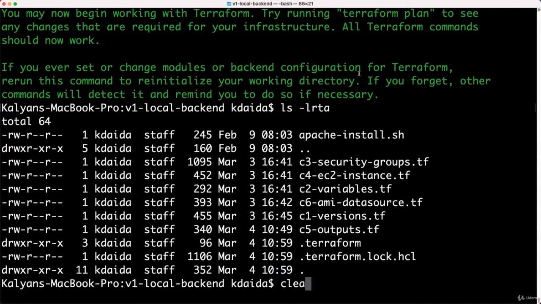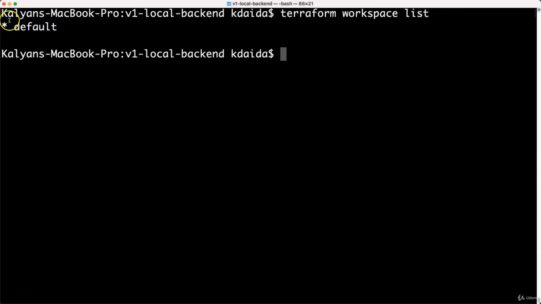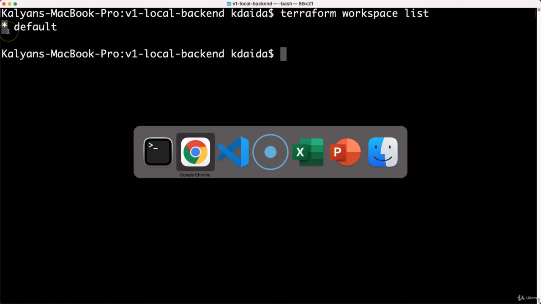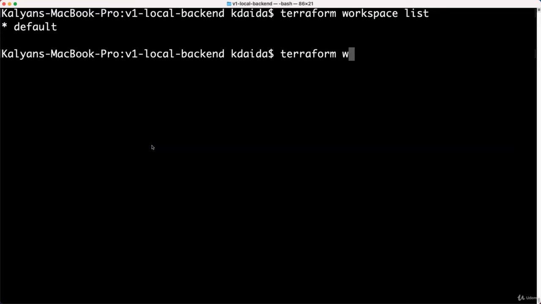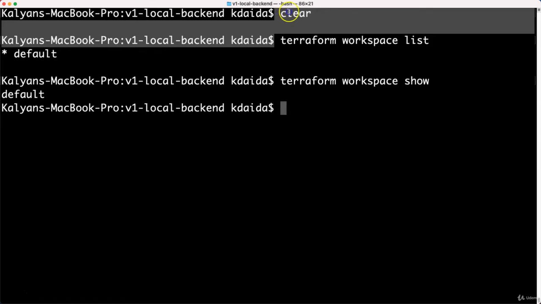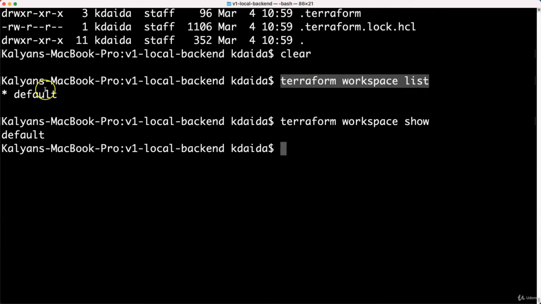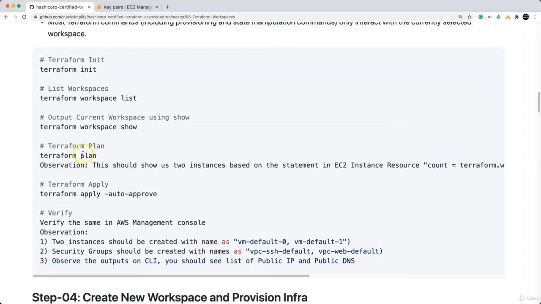Now let's run the terraform workspace list command. It will list the workspaces available and put a star for the currently selected workspace. We have only one default workspace, which is also selected, as you can see from the star. To output the current workspace, you can also run terraform workspace show, and it says default. So terraform workspace list displays all the workspaces present, and terraform workspace show shows the currently selected workspace. Now you will run the Terraform plan.